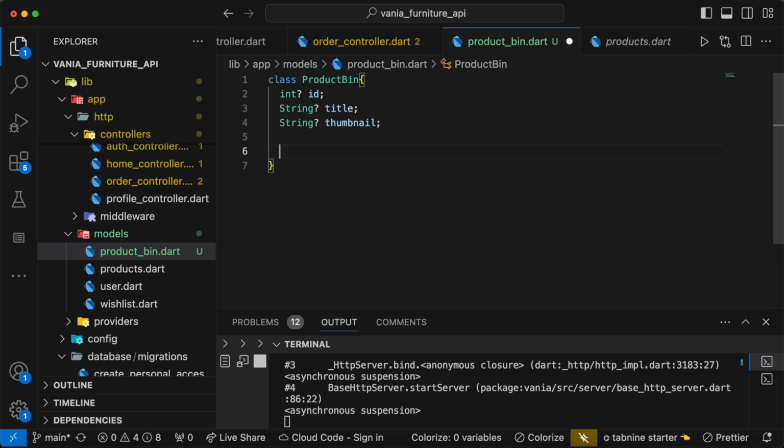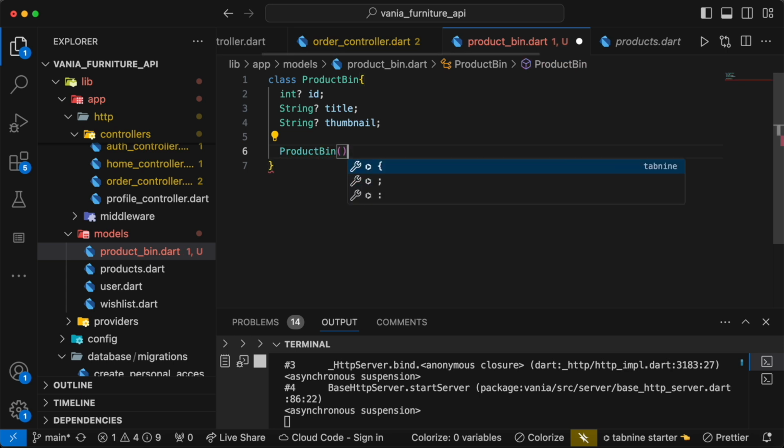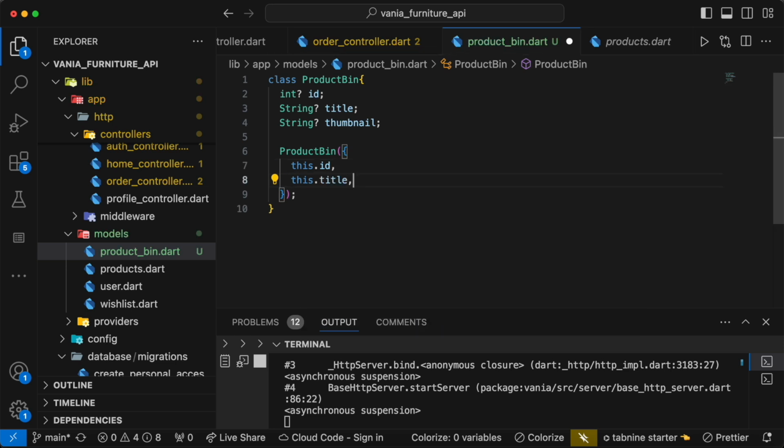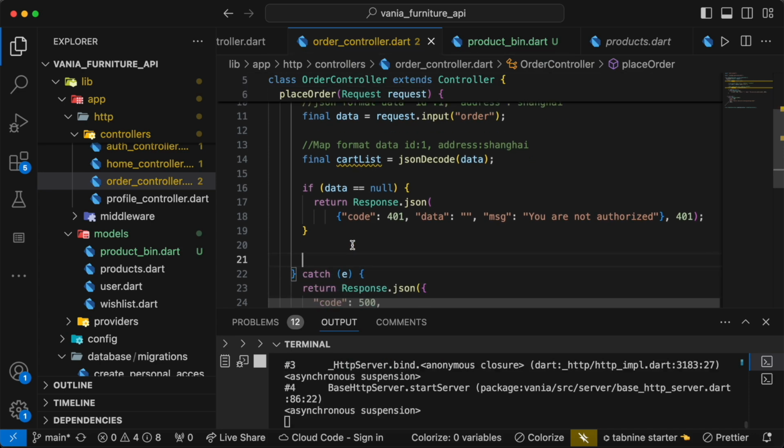So let's go ahead and build the constructor of this. So here we're gonna say product bin, and then we're gonna build the constructor, and inside this constructor we'll have this.id and this.title, this.thumbnail. So this is the default constructor. Now default constructors are called when you give kind of hard-coded values. Manually you give them values when you call them. Okay, so this is a Dart concept. For example, if you come over here, let's do some test over here.